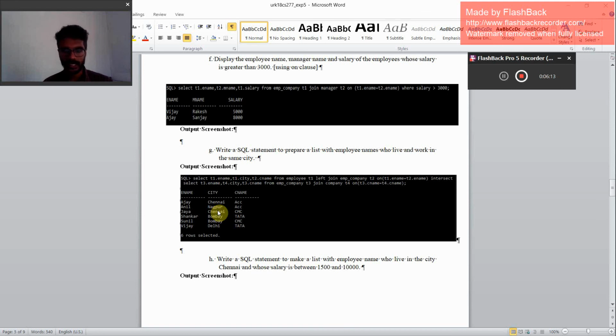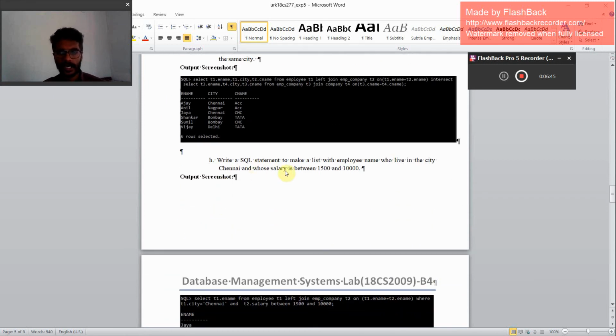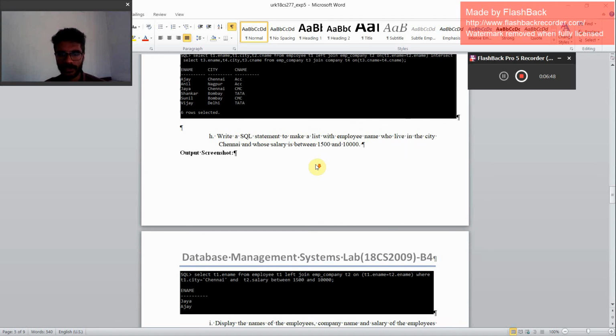So they're comparing and then intersecting with the terminals, like select T3.ename, T4.city, T3.cname, so the city, the ename and the company name, from employee company T3 join company T4. Once you're joining the data and taking the list of employees who live and work in the same city, you can get the employee names, their city, and their company names too. Six rows were selected.